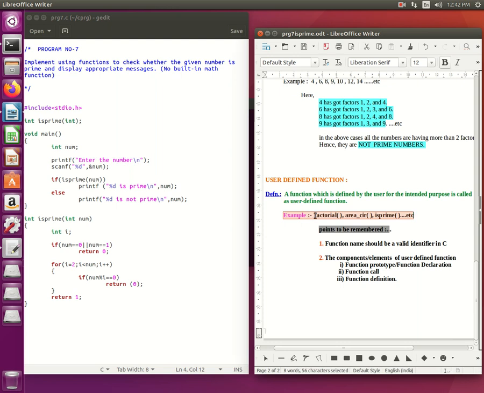Okay, so factorial is a user defined function. Area underscore circle is a user defined function. Is prime is a user defined function. So like this. Okay, so what are the points to be remembered? So these are the points to be remembered.